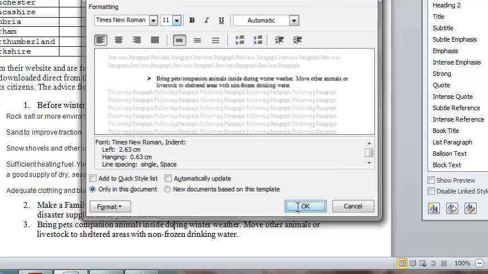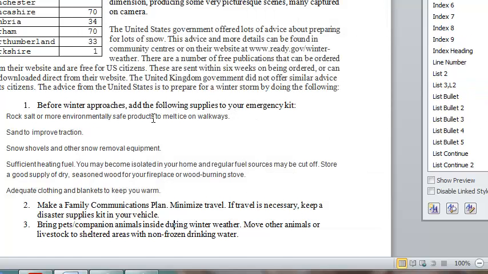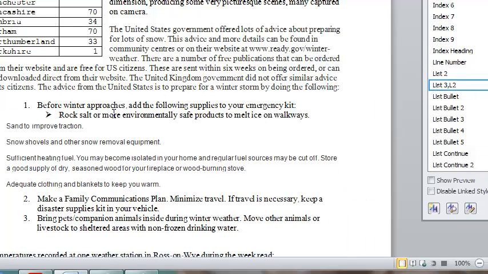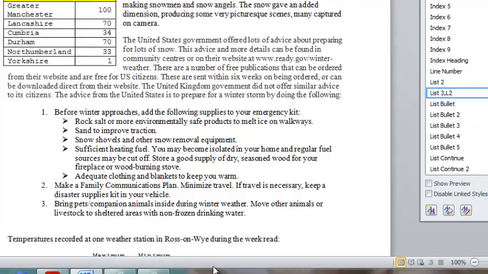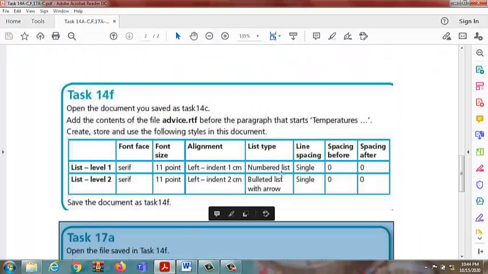That is all about that. We click OK too. So where we need it under this list, you pick this. Call it our L2. Pick your L2. So that's all about our 14F.